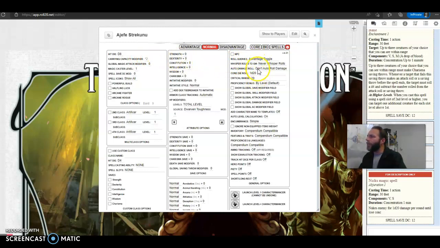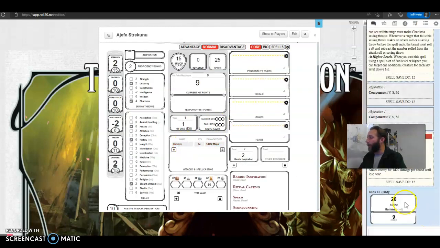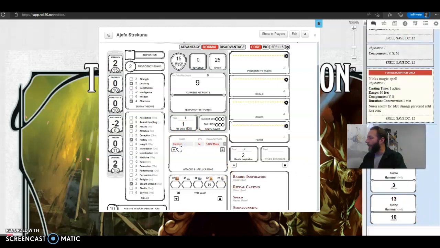These you don't really want to mess with because the advantage toggle is right, and this actually is fun. I like to change this to auto roll damage because now when I roll my hammer, boom, automatically rolls the damage at the same time. This, by the way, is a dirty 20. You can tell because if I hovered over it, it says 16 plus 4 there. Oh, there we go, that was a critical fail right there because it's in red, and a critical success is always in green.